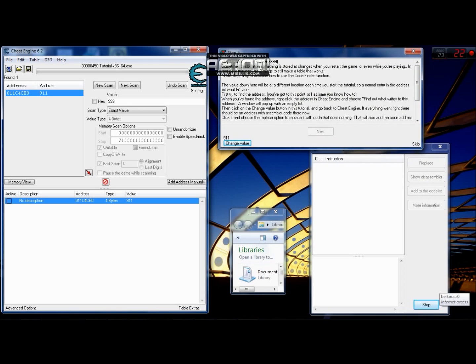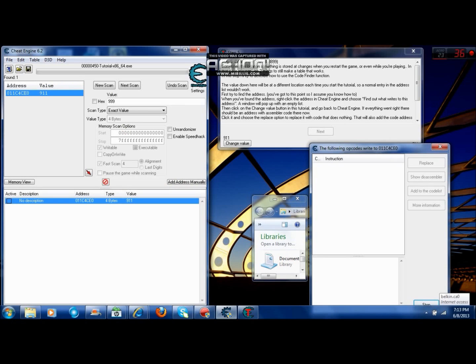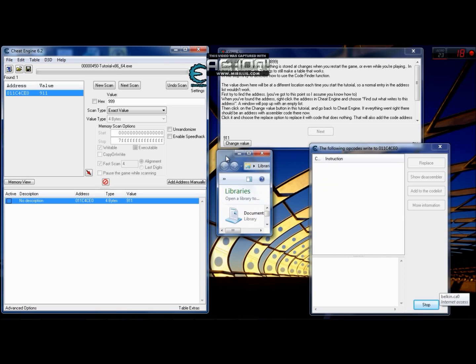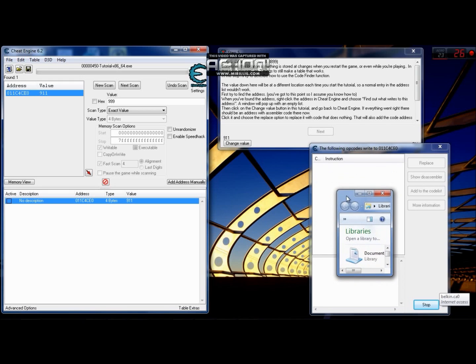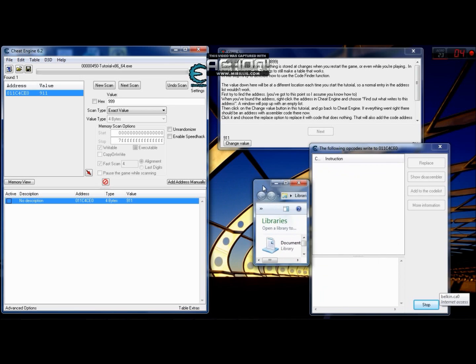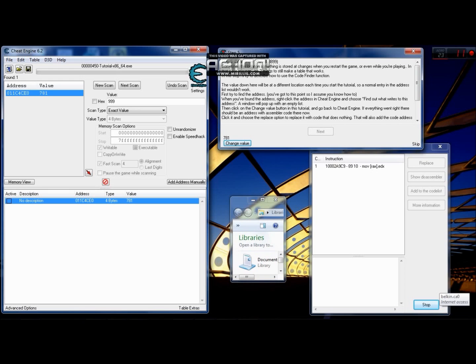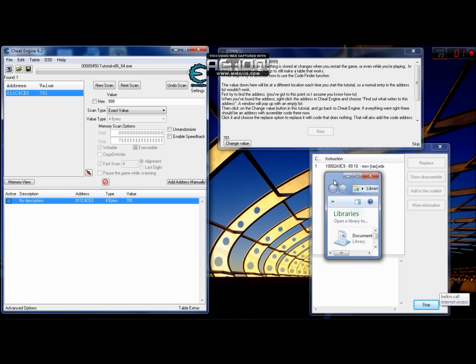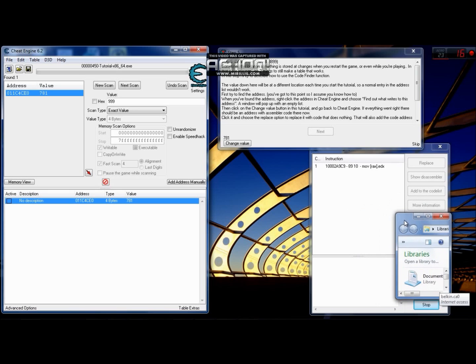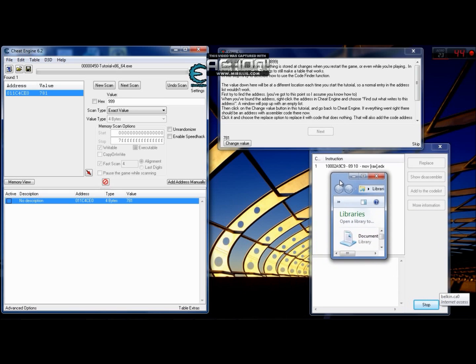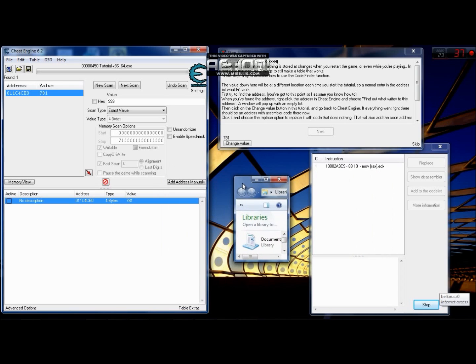I'm going to move this up here. With this window opened up, I'm going to click on change value, and a code is going to show up here. You can have one, two, or many codes here. At this point, I think one code is going to show up, so watch carefully. See, I clicked on change value, and then this code showed up. So we're supposed to click on this code and replace it. As you can see, we have some options here: replace, show disassembler, add to the code list, and more information. We're supposed to damage this code or replace it with code that does nothing. It's got nothing to do with anything. Okay, so here we go.